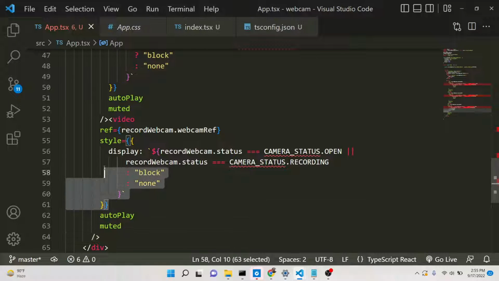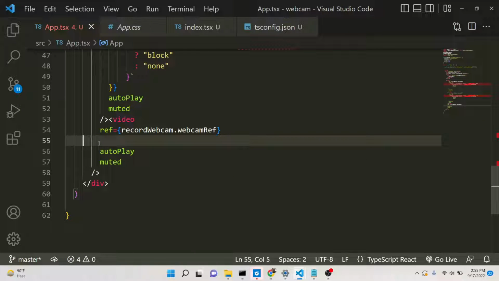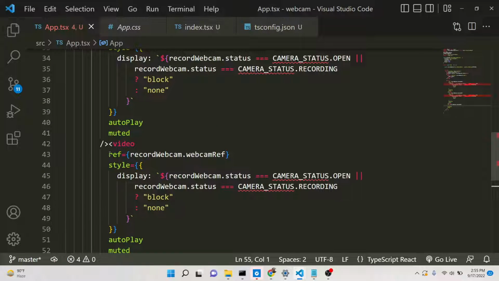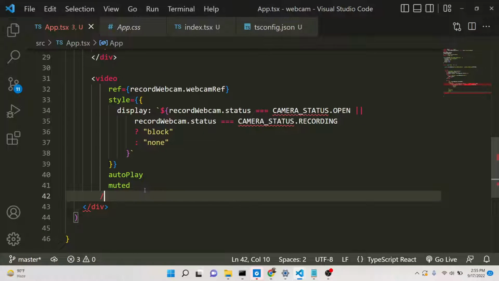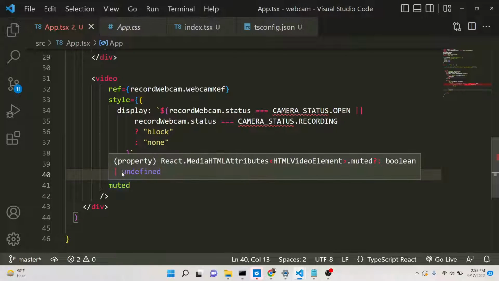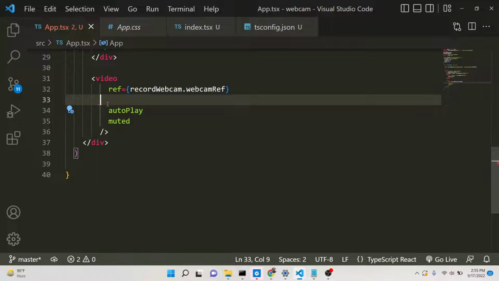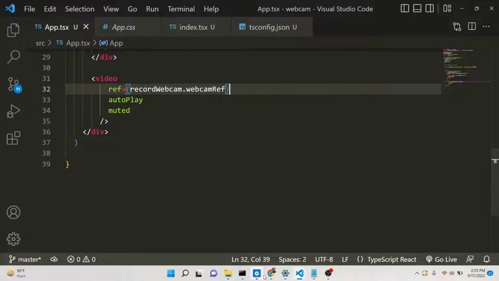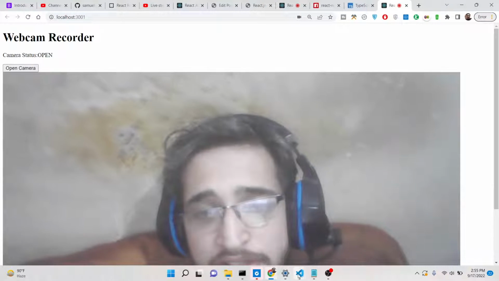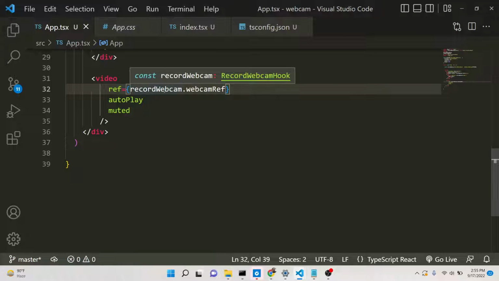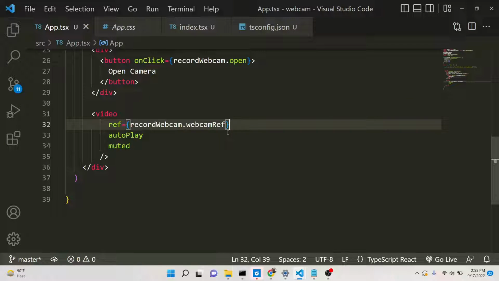So now you can see that. Basically autoplay and muted, these are the two attributes that we have defined here. If you now refresh your application and click open camera, you will see my face here. Basically this is my web camera reference. So this is the method, guys: you need to attach the reference, record webcam dot webcam reference.